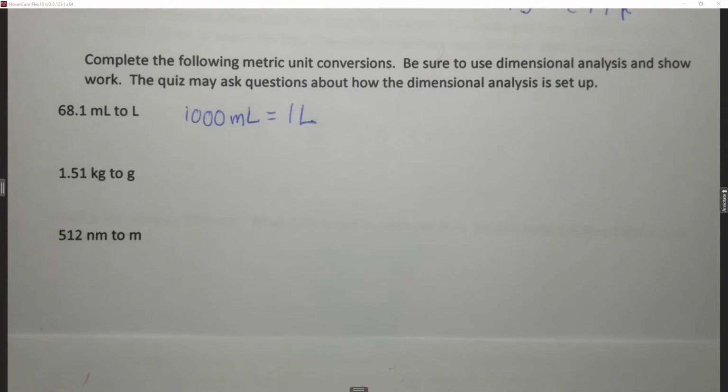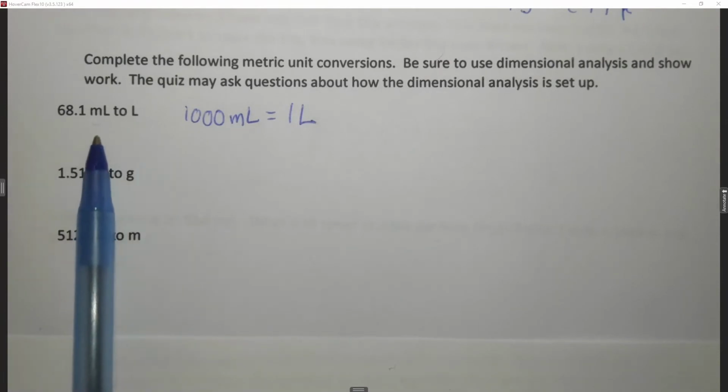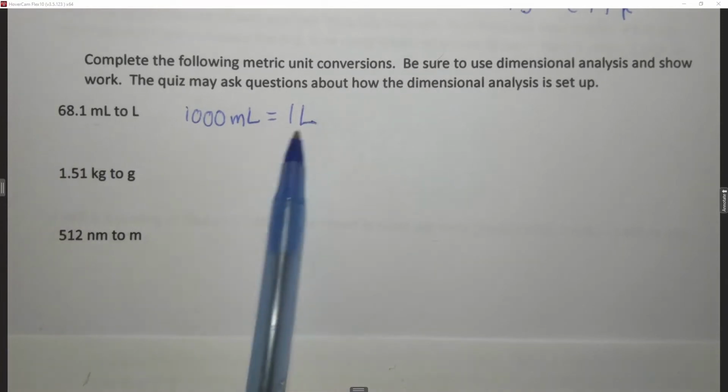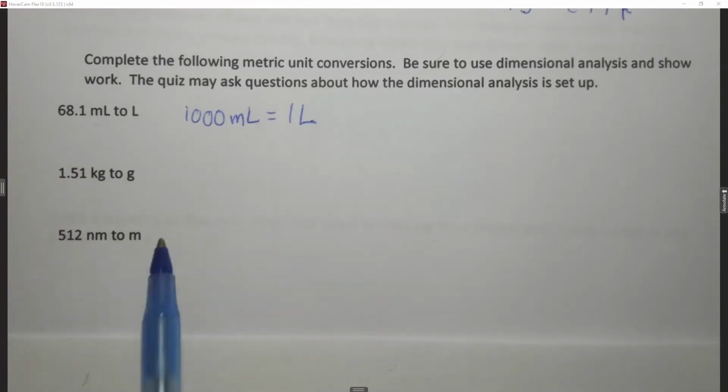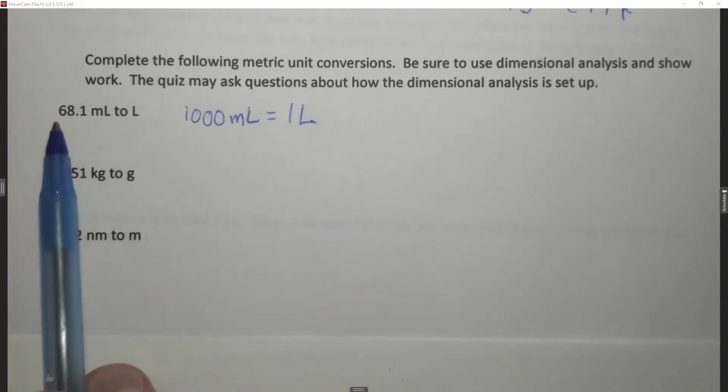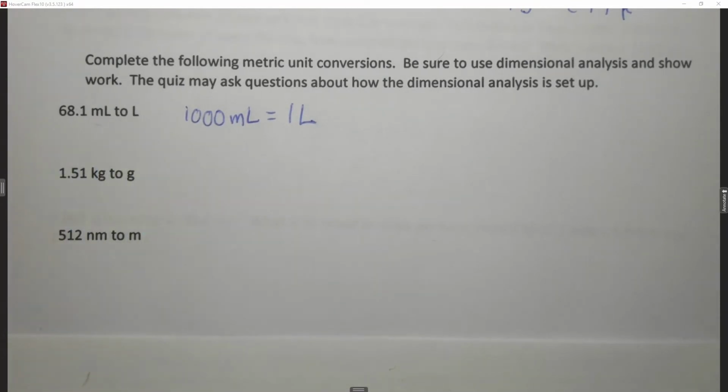In order to use dimensional analysis to make a conversion, what we need to do is we need to know the relationship between the two variables. And as you'll see as we go on, this can't always be done in one step, but in this case it can be done in one step. So we have 68.1 milliliters to liters.